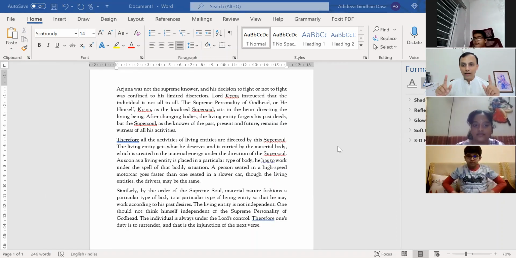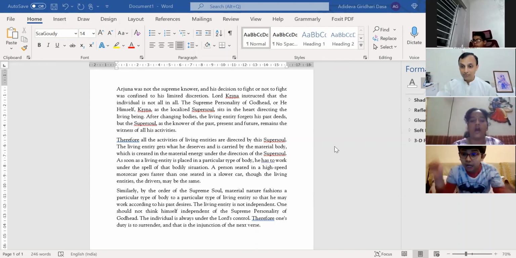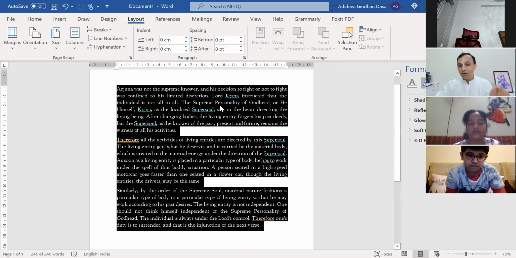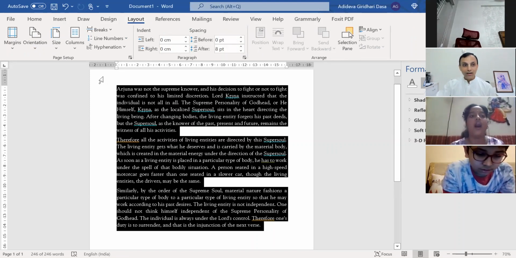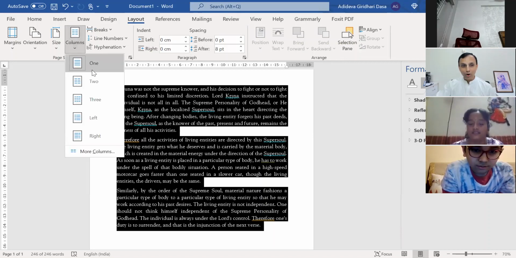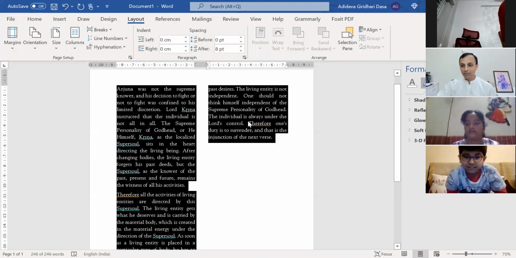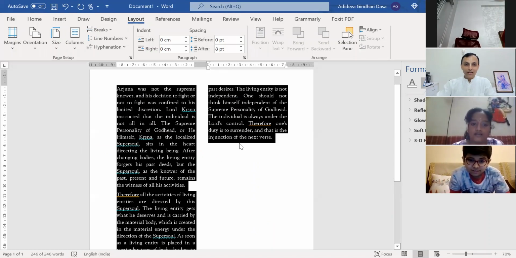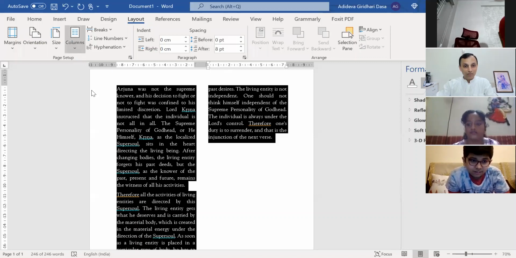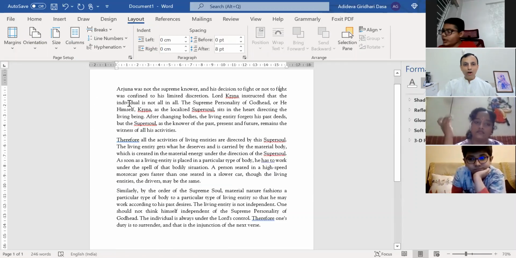Now, can you tell me how you can make this whole text appear like newspaper text, like columns? How do you do that? Anybody knows? It's in the layout tab. Here you see columns. You click on columns. You want 2 columns. Lo and behold, you have 2 columns. You want this whole text in 3 columns. Wow, 3 columns.